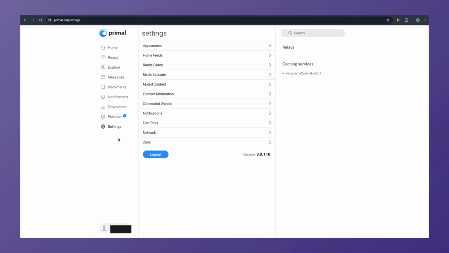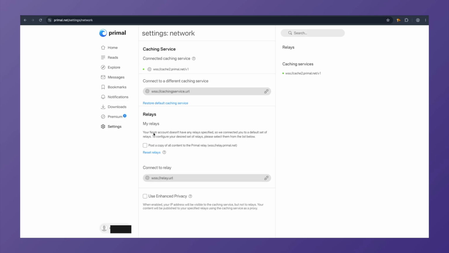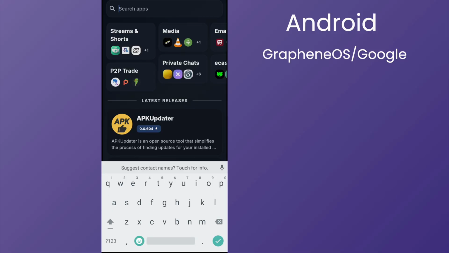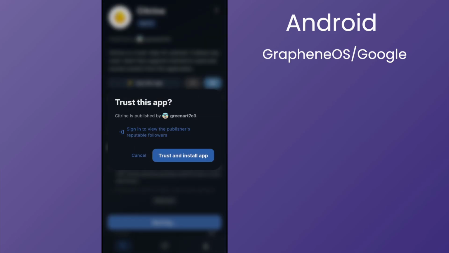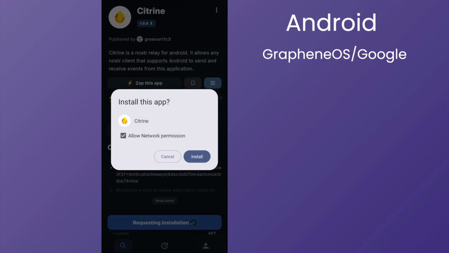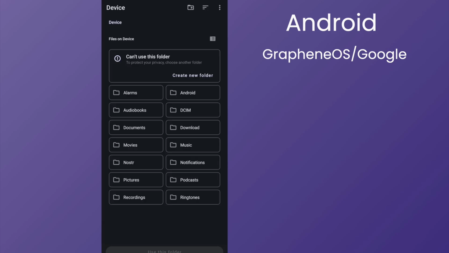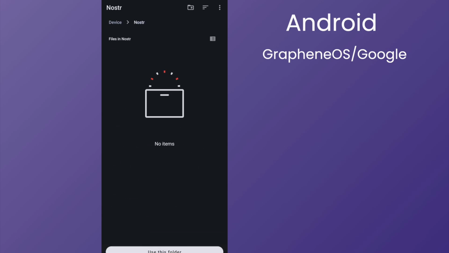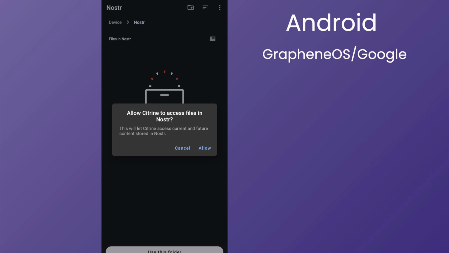But if you want to add basic relays right now, on desktop you want to go to Settings, Network, and then Add your relays. On Android, the good news is that you can actually run a relay on your phone very easily. To set this up, go to Zapstore, search for Citrine, click Install and Trust, Install. When you open the app, it's going to ask you to select a backup folder. So select the folder where you want to save your backups. I'm going to create a new one called Nostr.